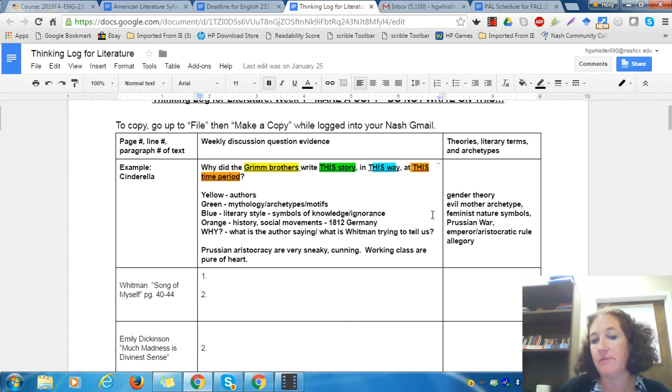And so I looked up some information about the authors. I looked at some of the mythology or the archetypes, and there's a handout on there that you can look at. And I looked at some symbols like the literary style. So I noticed that there was an evil mother in Cinderella. There's a lot of nature symbols in the story. And then I might think about social and historical movements. The Grimm brothers were German, so there was a war going on.